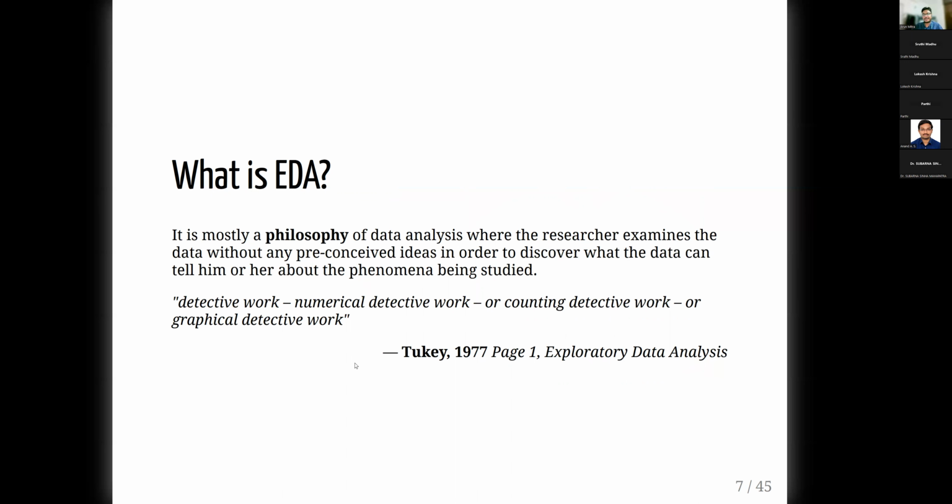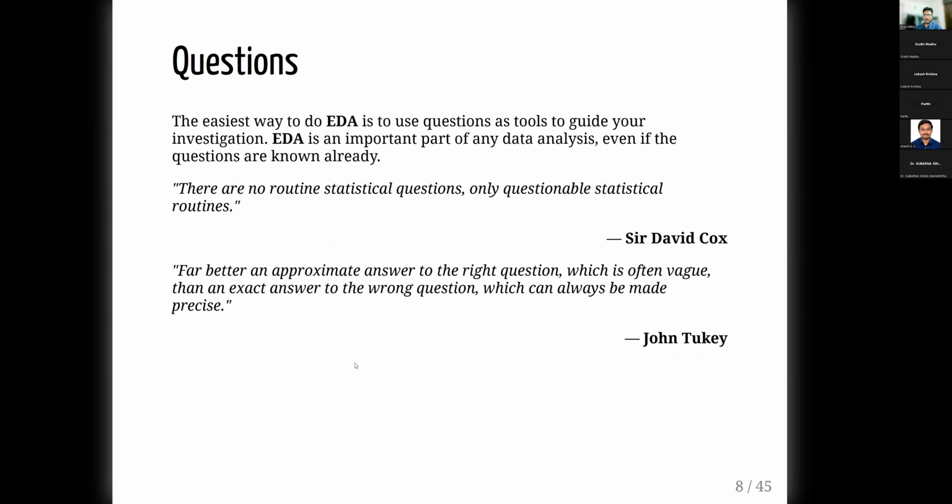But what he talks about is EDA being mostly a philosophy, right? Where researchers examine the data without any preconceived ideas, and we come up with a hypothesis, but we want to test that hypothesis. We don't say that whatever we are thinking is not really happening there, so that means the data is wrong. No, that's not the conceived idea that you need to have. You have to be a little open about it, and you need to also engage with what story the data can speak to you.